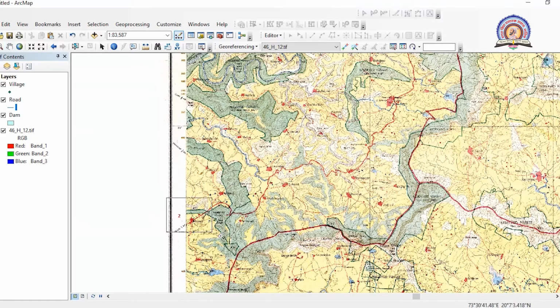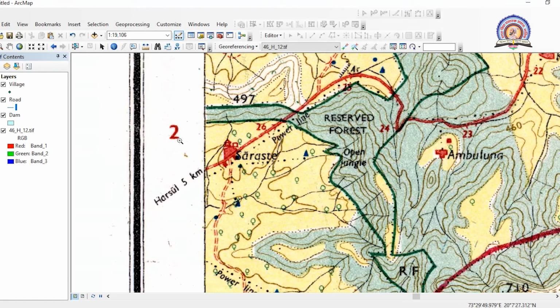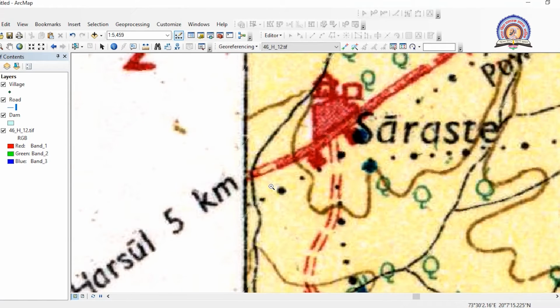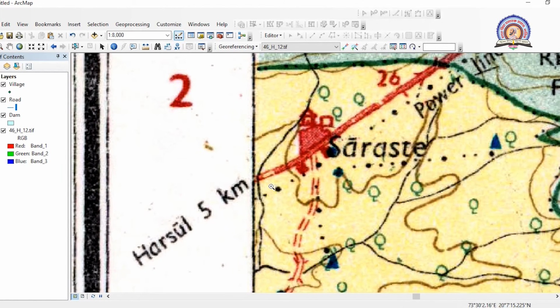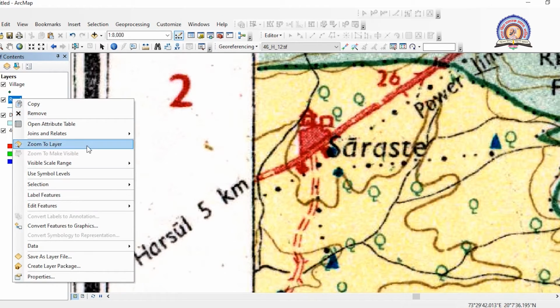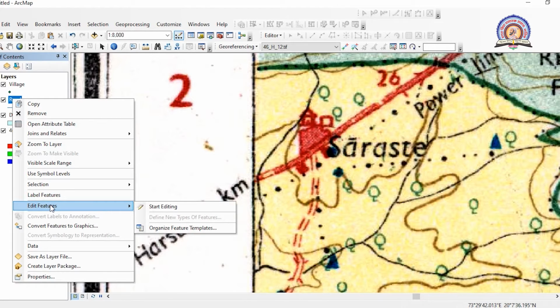First, we have planned to digitize a road feature. So this road we are going to digitize. For that we have to zoom in on this part so that we can digitize it properly. I will click on this road layer, right click, and select Edit Features and Start Editing.